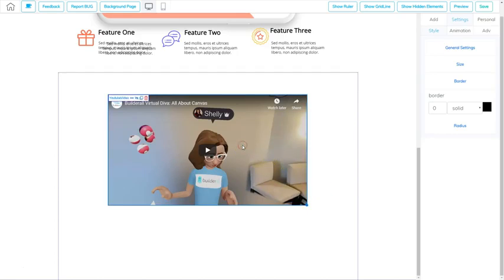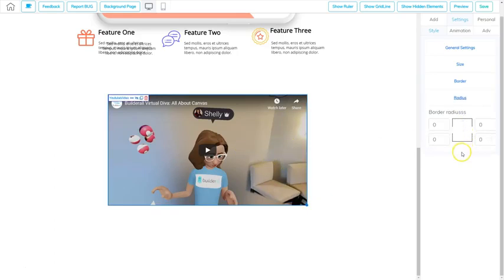I'm going to right click the video again and click radius, and this allows me to make curved corners on my video.